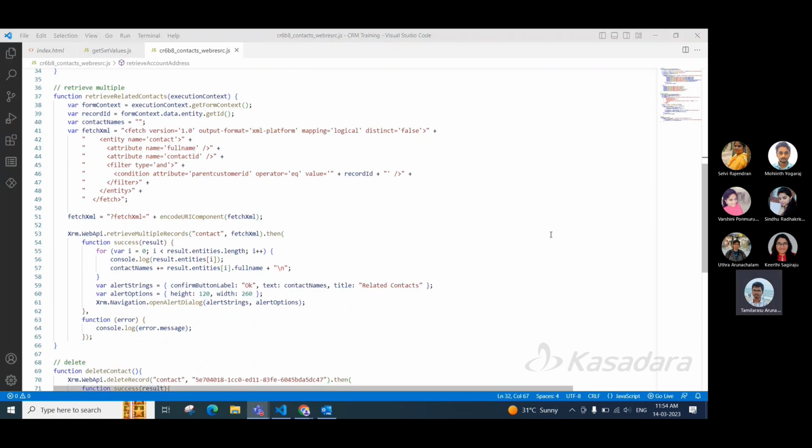So let's move on to retrieve multiple records. Retrieve multiple retrieves a collection of records, one or more, meaning more than one record. So this is the code for retrieve multiple. This is the syntax.